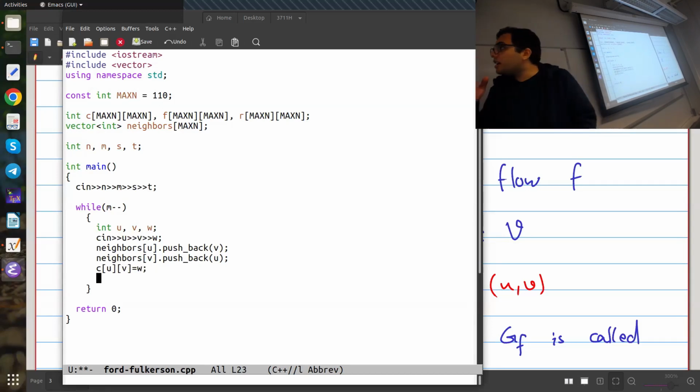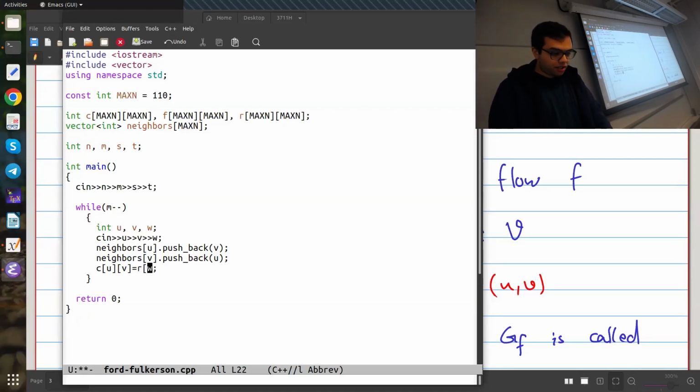Now, because I'm also saving the residual capacities and because I'm starting with the flows being 0, I have to say that the residual capacity from U to V is also W, right? So here I would say the residual capacity from U to V is the same as the original capacity from U to V.